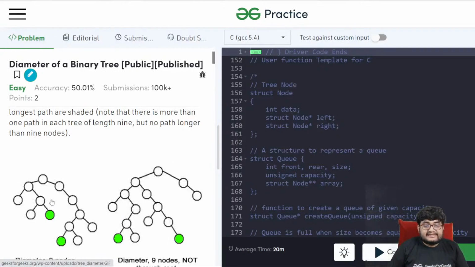Like in this example, what is the maximum distance between two nodes? We are definitely sure that those two nodes must be leaf nodes, because otherwise we can always go downwards to a leaf node and increase the distance. So the maximum distance is always between two leaf nodes, that we are sure of.